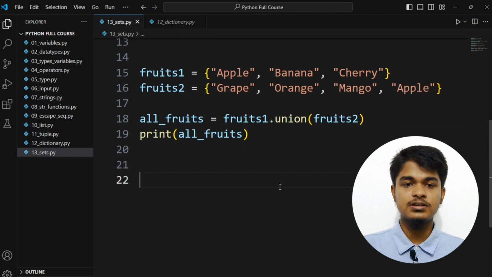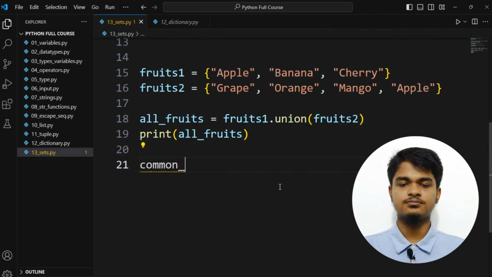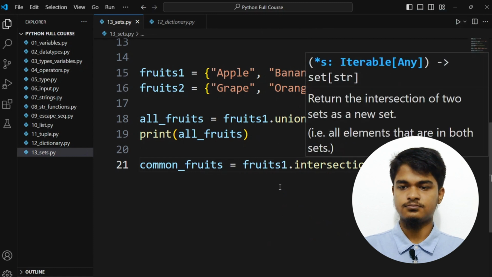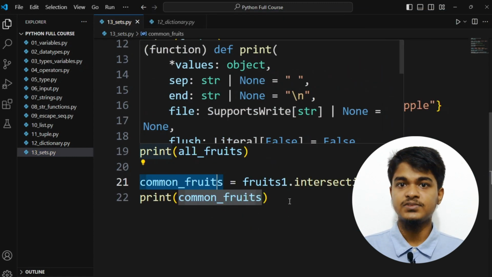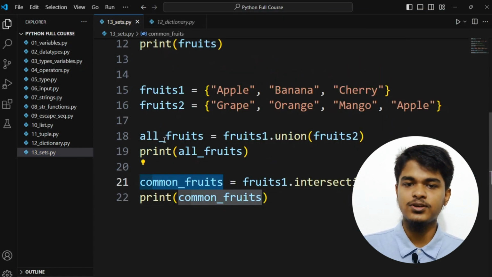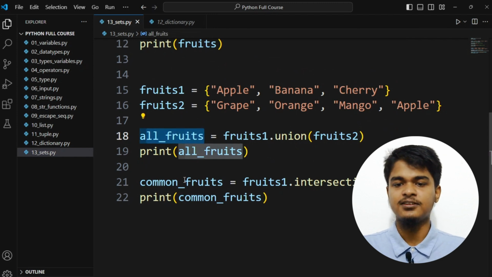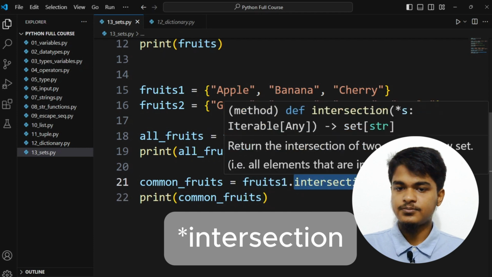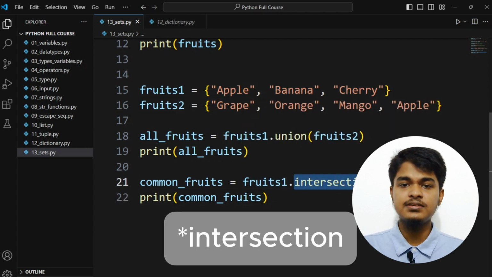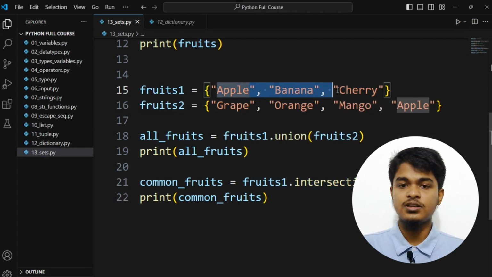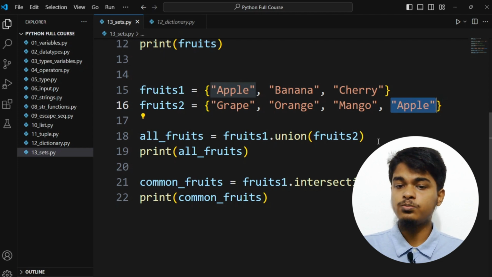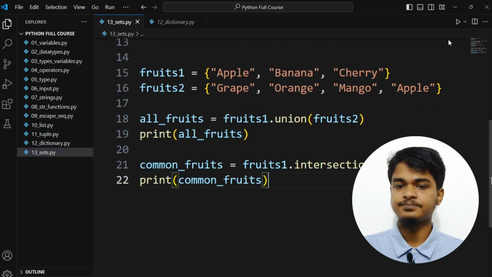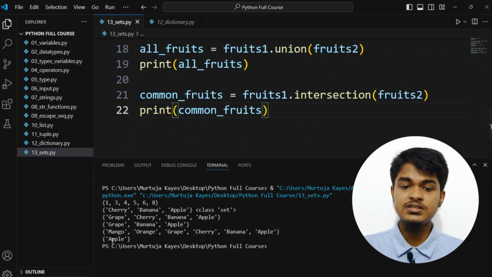Now let's move to our second method. Don't worry about these variable names, you can use anything here, A, B, C, D, anything. Now the second method is the intersection function. So what this intersection does is it takes only the common items. So we have this apple here in our set 1, and in set 2 we have this apple. So the output should be apple. Let's see. There you go, we have this apple only.